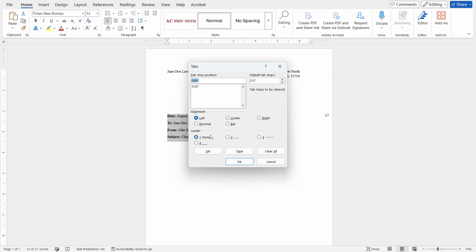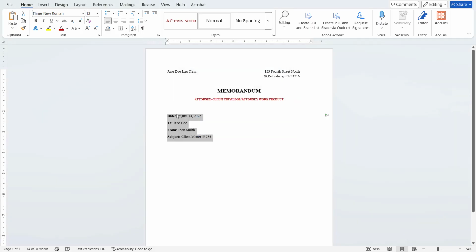This is also where you can set leaders. So if you need leader dots or dashes or a straight line, you can do that. But I don't need any kind of leader, so I'm going to leave that with none. Since I'm done setting all my parameters, I'm just going to click OK. And now when I click in here, you can see I have my left tab stop up here. So I just have to click before the date, click tab, before the name, click tab again, and then before my subject, click tab, and all of my text lines up the way I want it to.